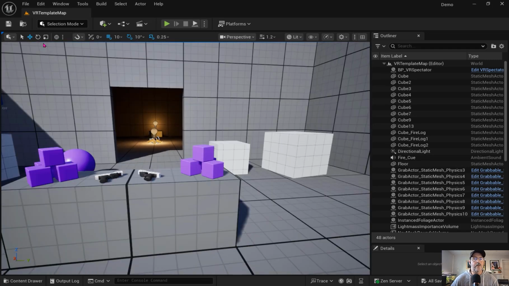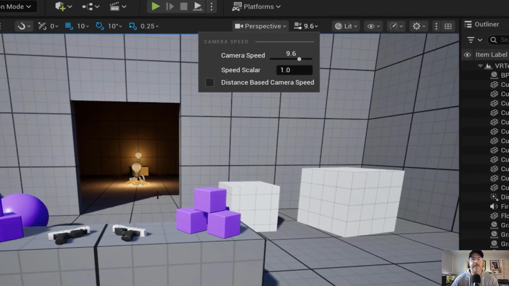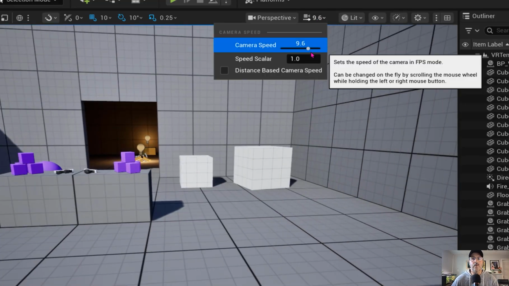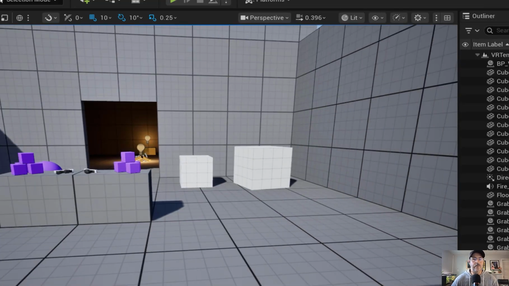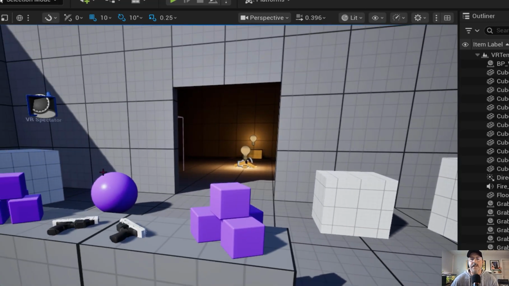This toolbar along the top looks just a little bit different than it did in some of the older versions that I'm used to. But the one big one is the camera speed. So if you find that you want to get around the space really fast, you can up that camera speed or crank it down to go slow and more specific. It just depends on how big the world is that you're making.